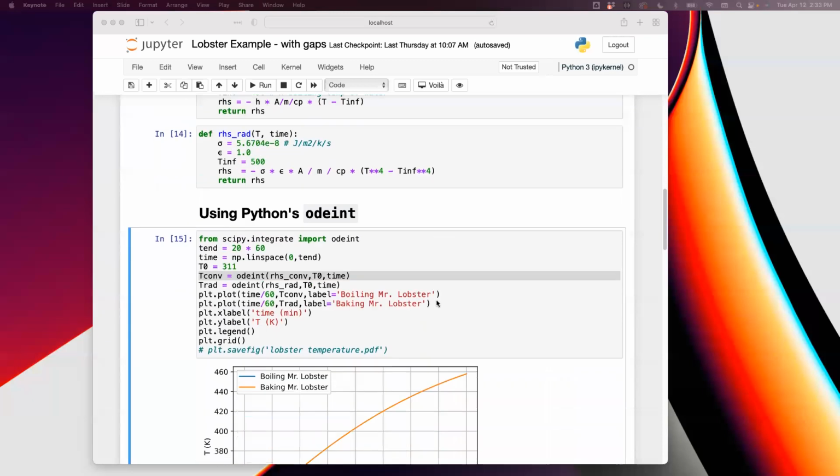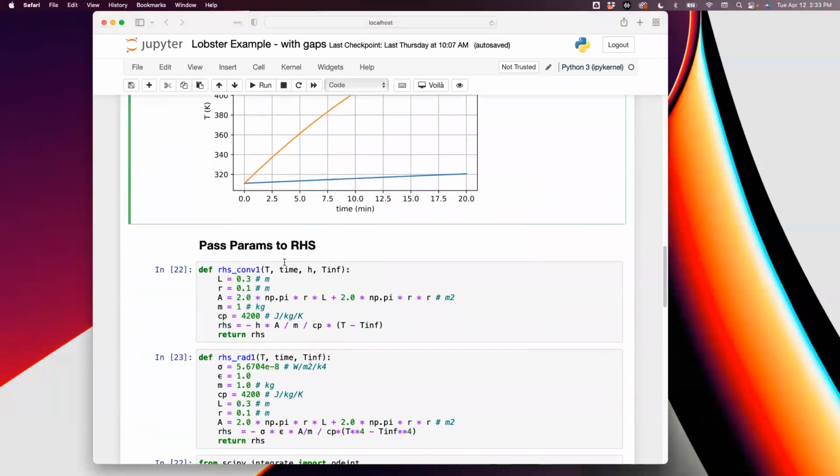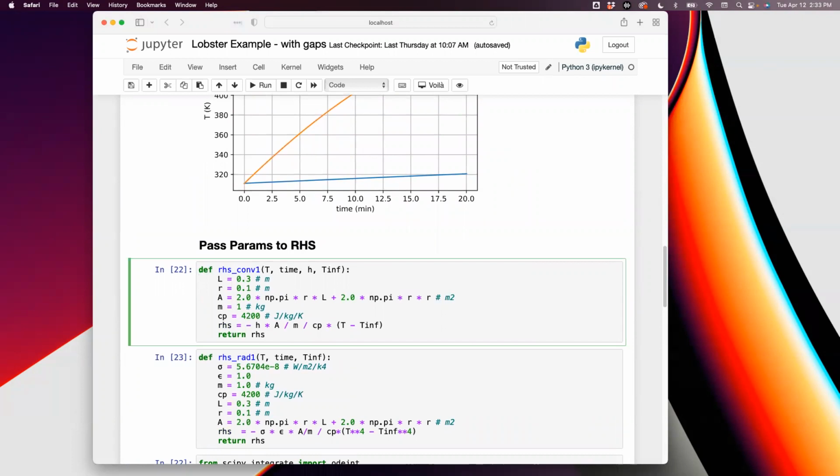So we go back here, passing parameters to the right-hand side. Now I'm going to keep L, R, and A as non-parameters because that's kind of the average lobster. I'm not changing the size of the lobster, but I want to be able to manipulate H and T infinity for convection, and T infinity for radiation. So here's what I do. I take my convection right-hand side, called it right-hand side convection 1, because I'm not creative in finding other names, and then I just added 2 more arguments, H and T infinity.